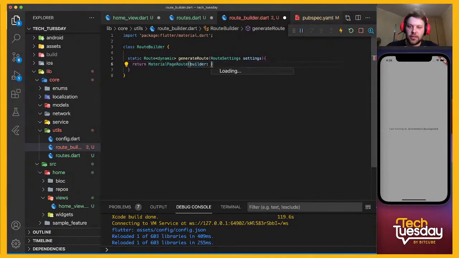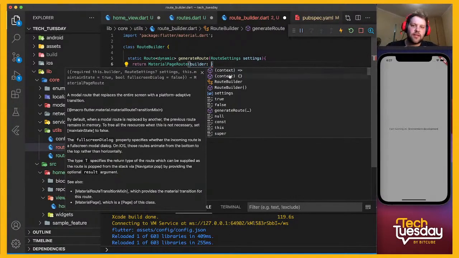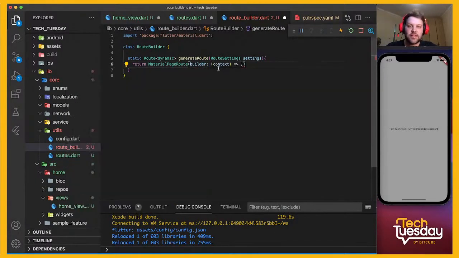So our builder, just going to add that. For those of you who do not know, if you press, I think it's Control and Space on a Mac or Windows, it does suggest what this builder requires. So I'm just going to use whatever it suggests. It does have a context as a parameter, and now we actually need to return our page that we want to display.